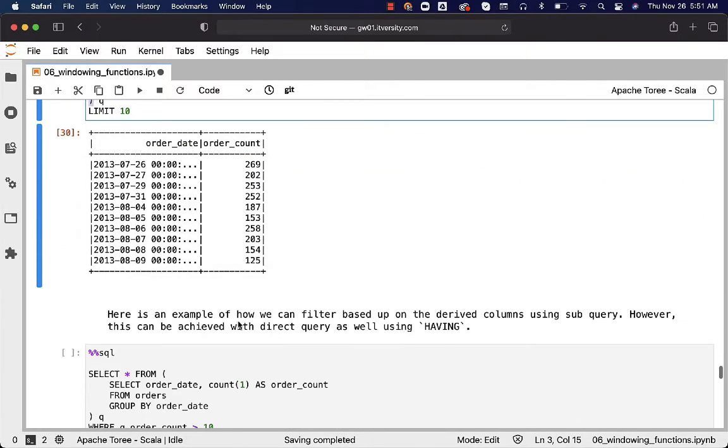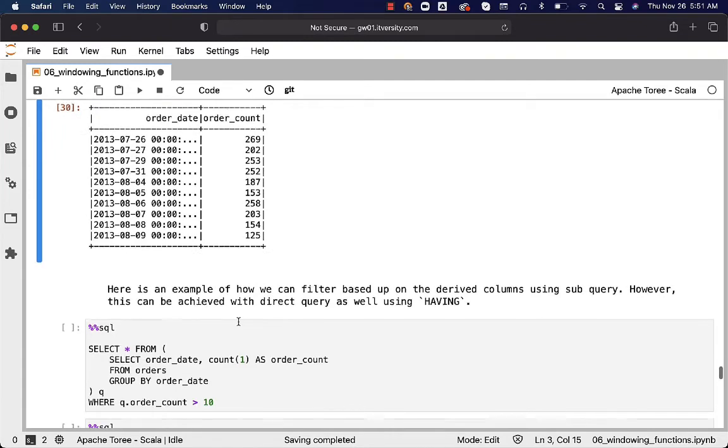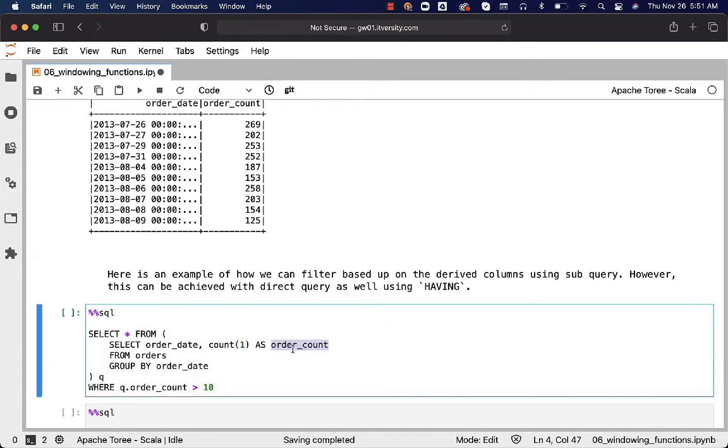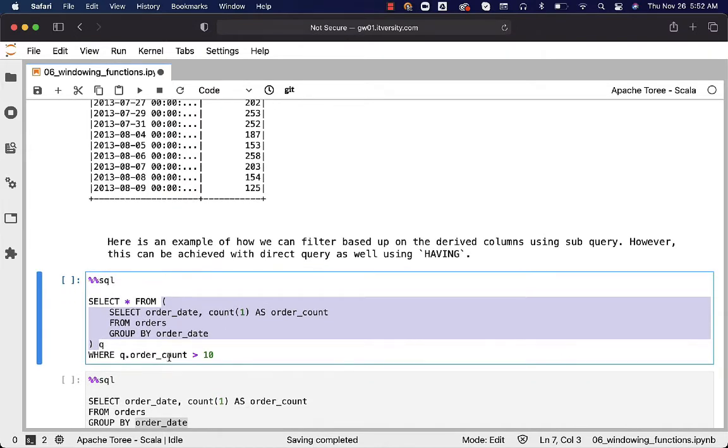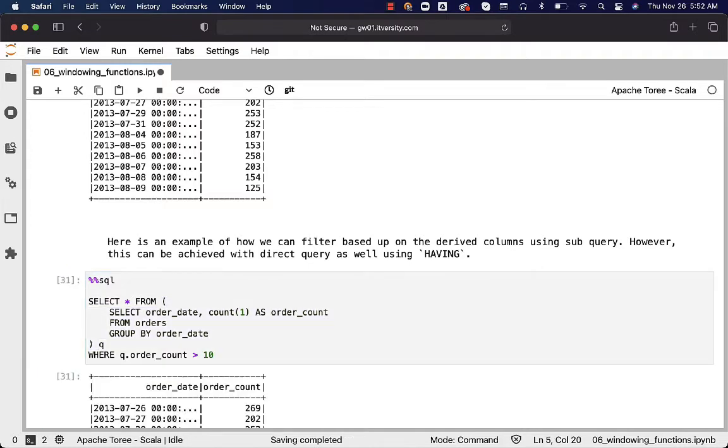Here is an example of how we can filter based upon the derived columns using a subquery. In this case, order count is the derived column, which is defined as part of the subquery on top of the count of one function. If you want to filter using this, this is how it will look. You can just say select star from the subquery in circular brackets, alias, where alias dot the column name, which is defined as part of the subquery, then the condition, which is nothing but greater than 10. In this case, we are trying to get those dates where order count is greater than 10. You should be able to run this and you can get the results.